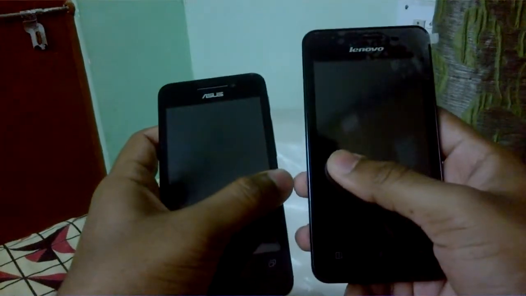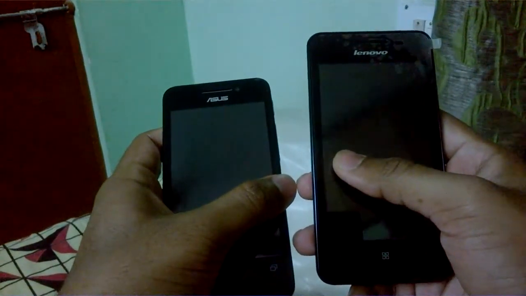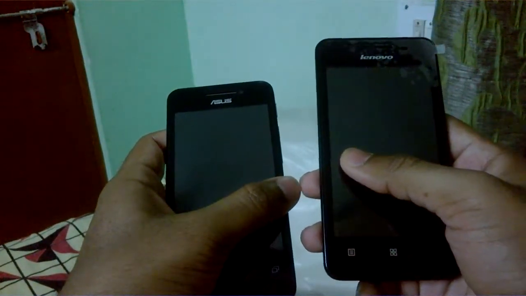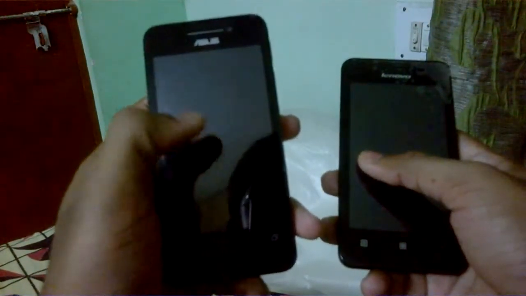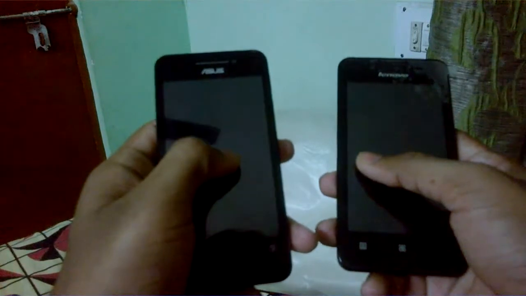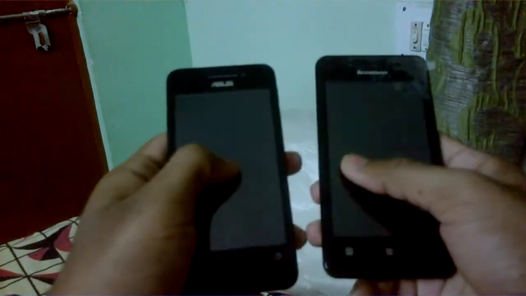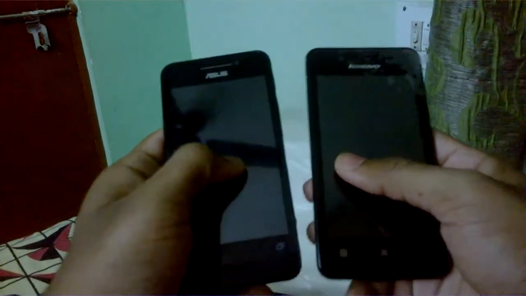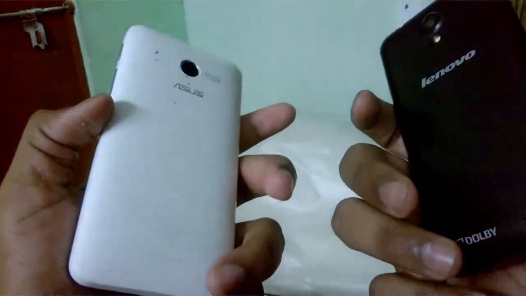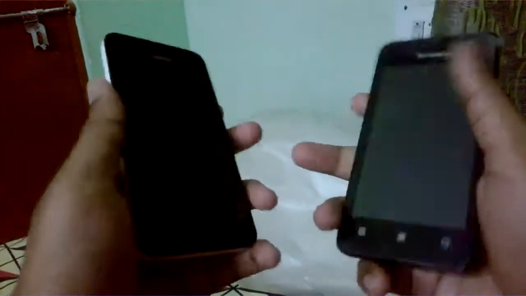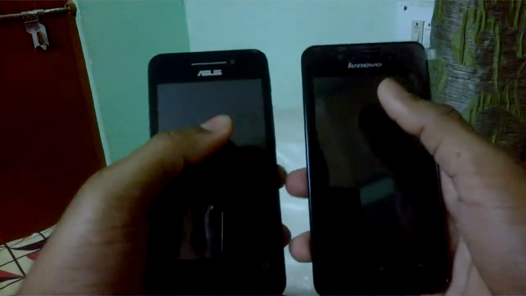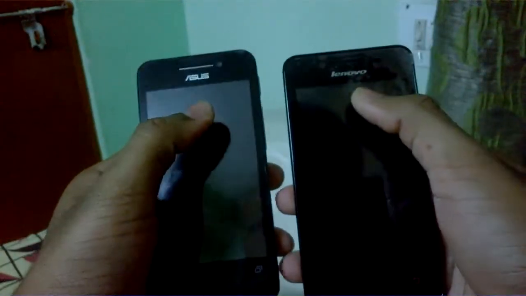Now I purchased this one for 5400 something from Flipkart, and this one too from Flipkart for 5000 rupees. So both are around 5000, or let's say less than 6000 rupees. So let's compare their features and have a look at them in some more detail.